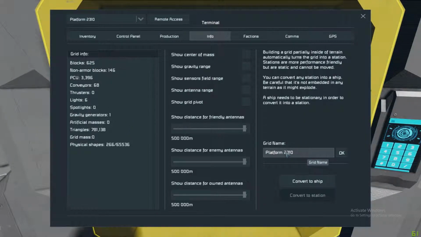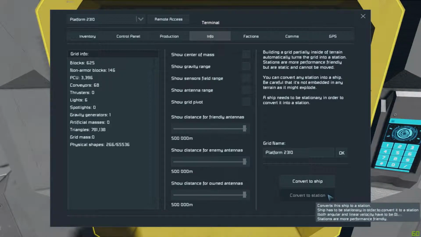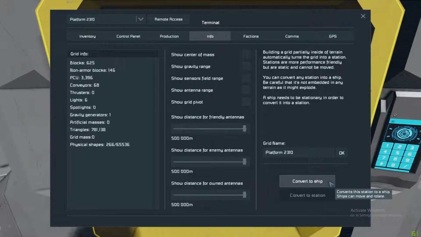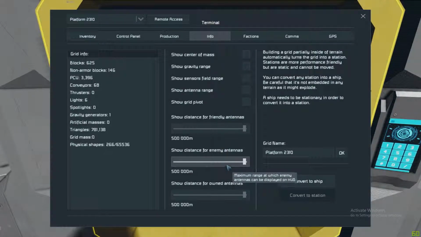You can name the grid here in grid name over here on the right, and you can convert it to a ship and so on, and convert it to a station. Now those are advanced things that you probably don't want to be messing with until later on. In the center here there are some different options which allow you to see things slightly differently when you're building, and it does help you.